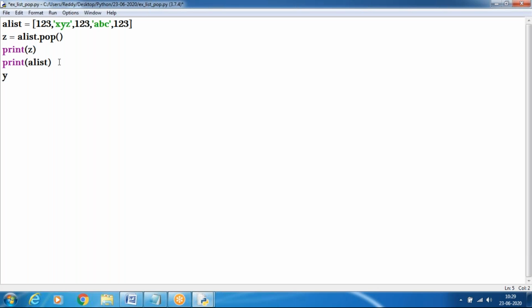y equals to, or directly you can pass the print, no problem. So A list dot pop of the object has x, y, z, and print of y, and next print A list. We'll see it.